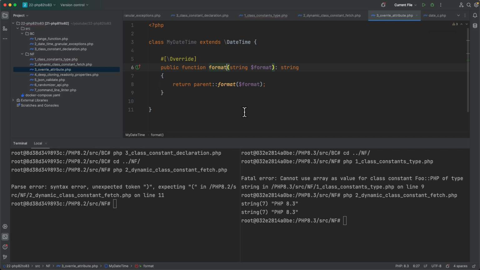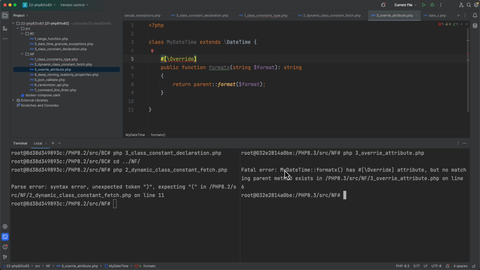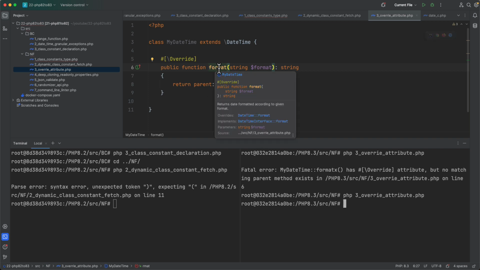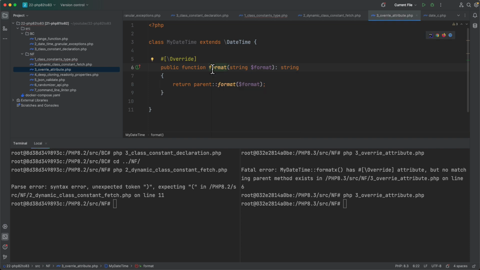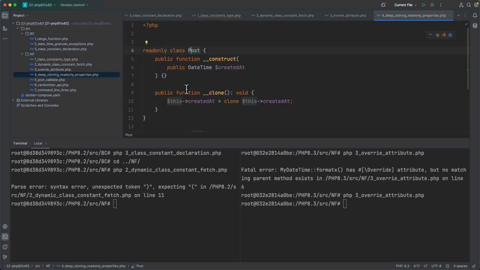Now let's try that out by adding x, for example, to format and see if PHP will raise an error. Now if I execute this script, I'm going to have an error saying that my date format x has override attribute, but no matching parent method exists. Now if I remove this x, I'm not going to have this error again, which is a good way to avoid errors or typos in my functions and thinking that I have overridden functions in the superclasses. Alright, the fourth change is concerning deep cloning read-only properties.